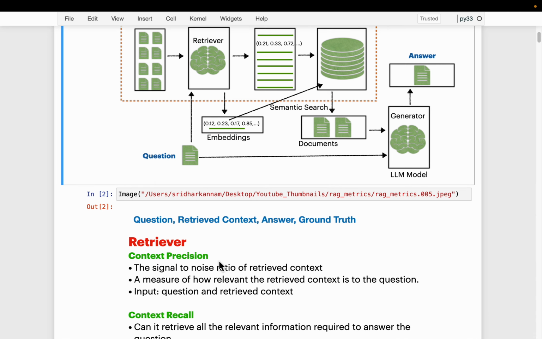So it takes the ground truth and the retrieved context, because the ground truth is needed to know if the retrieved documents are relevant. We need to know the ground truth. Then only will we be able to say if these extracted documents are useful or not at all.